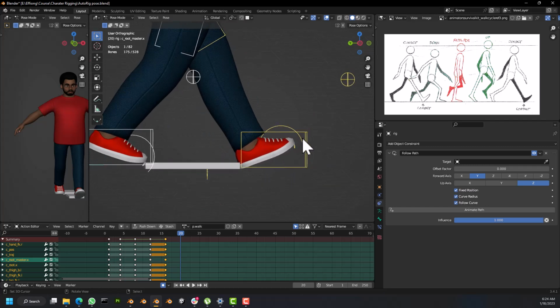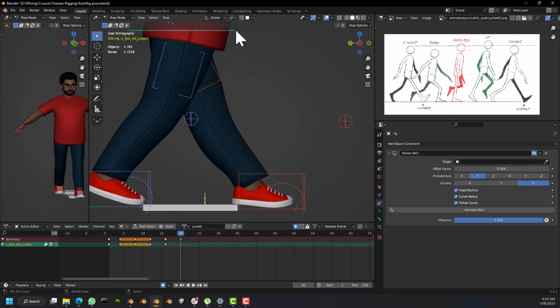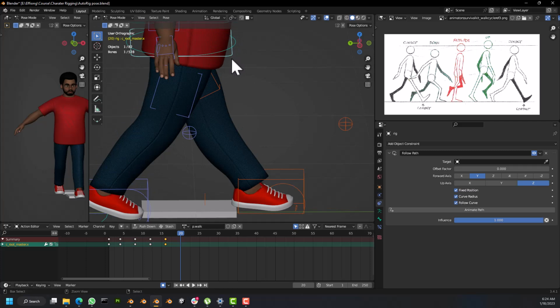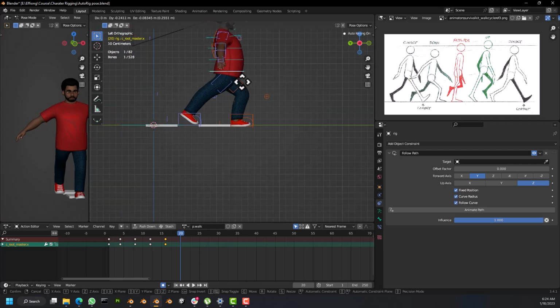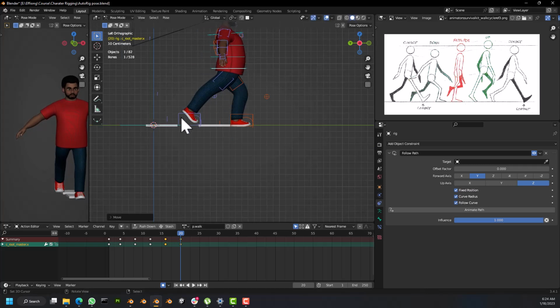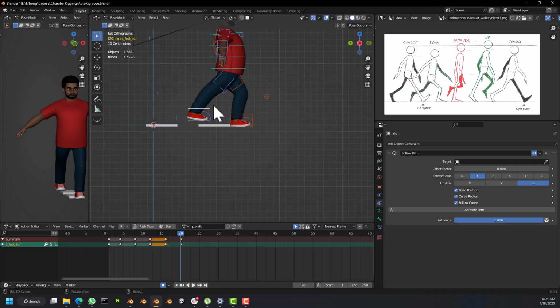So Alt G to clear that. Select my root bone, move to the side view. You see it there now. We're actually creating our next step. Clear this, select this.